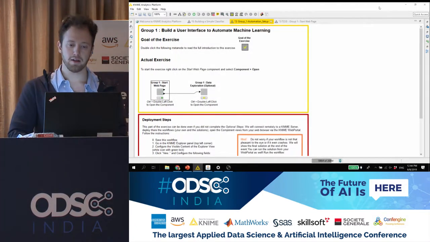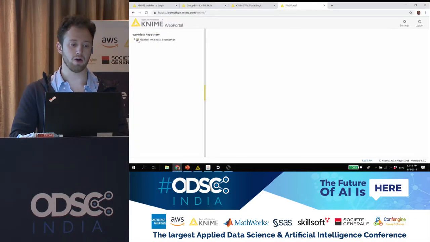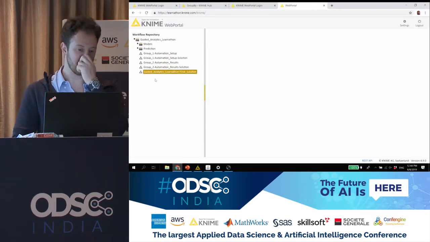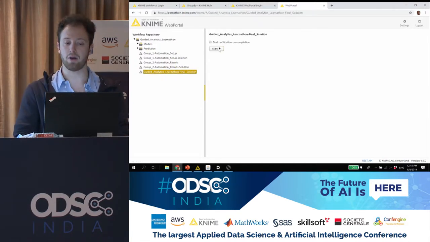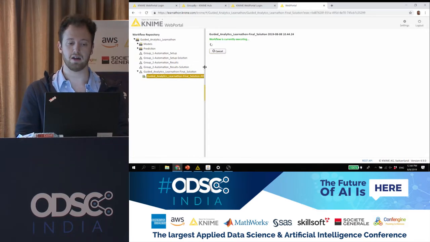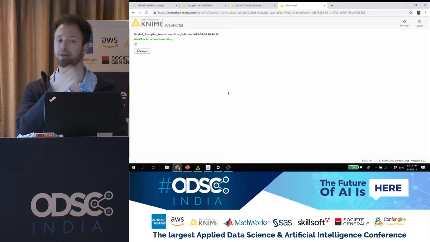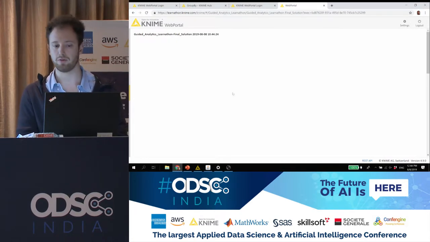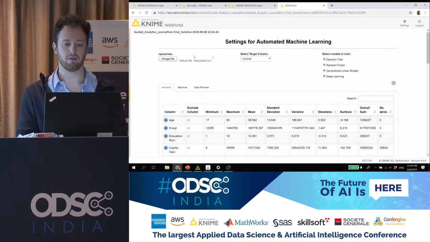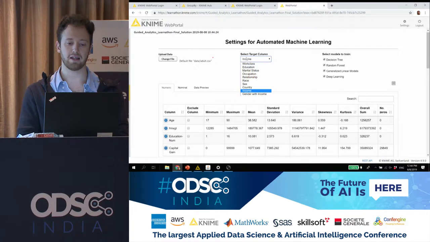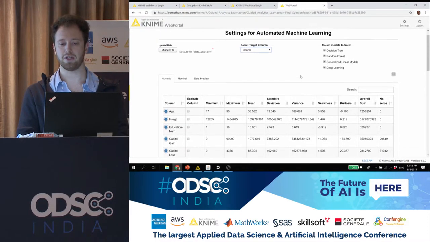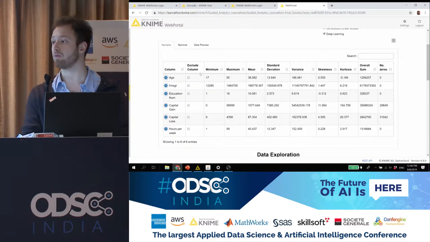Okay, so how does it work on the server? So if I go directly right now on the server and execute the final solution, so now it's loading. It's the same workflow that I just deployed. It's the full solution that already has all the components there. You can execute it too if you want. You can see that we have the possibility to change the data that is being uploaded. We are going to select income as the prediction class, and we want to now train all of them. And here we can select the columns we want to use.